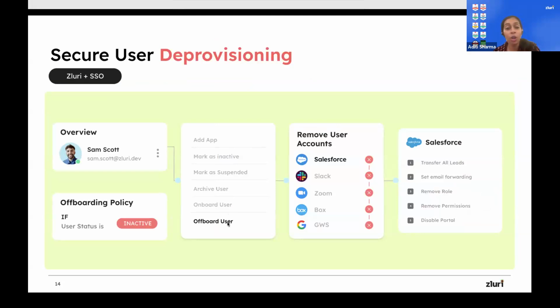As soon as you click on offboard user, Zluri will automatically create an offboarding playbook for Sam. And this will be pre-populated with all the applications that Sam had access to within your organization. Now, you don't need to go in and manually figure out that, hey, which apps did Sam have access to? Where do I need to go and deprovision his access? Zluri does that for you.